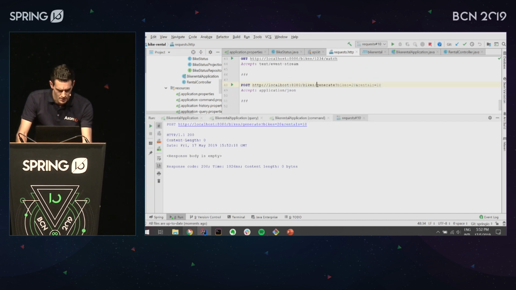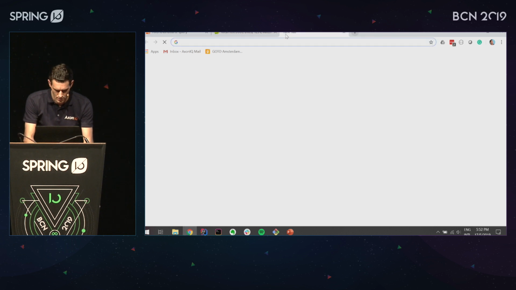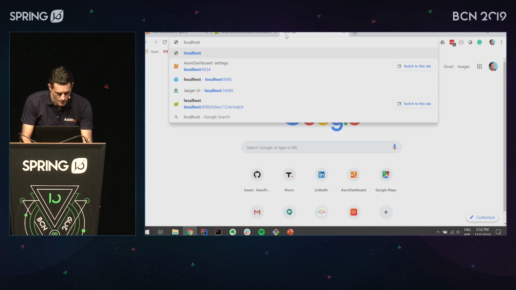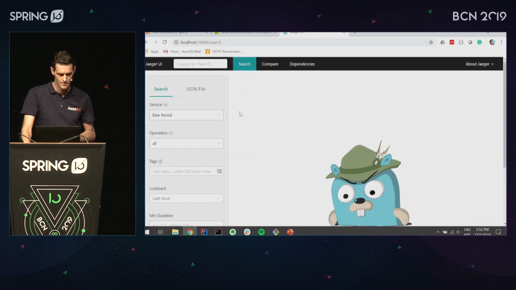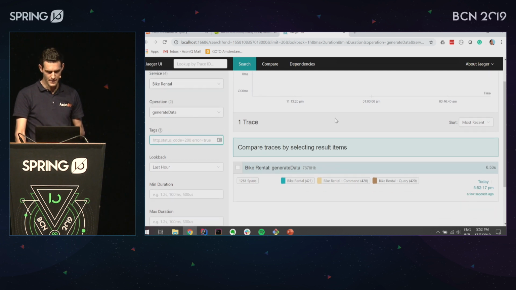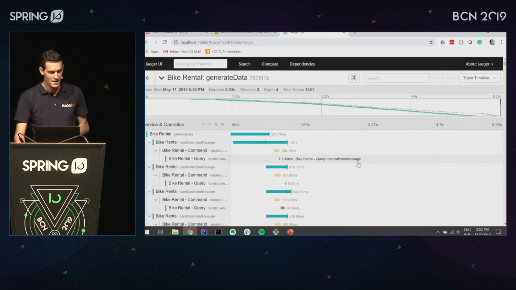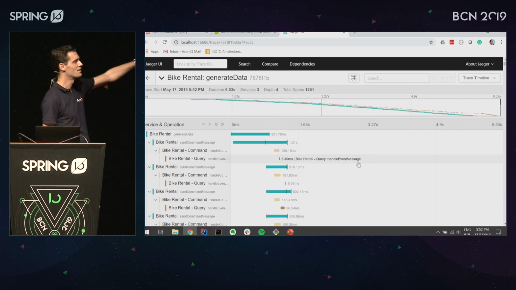All right, so we can go to localhost. Oops. So Jaeger UI. Ah, there's a generate data operation. And there it is. Well, 1,261 spans. I think I overdid it a bit. But here's a nice trace.